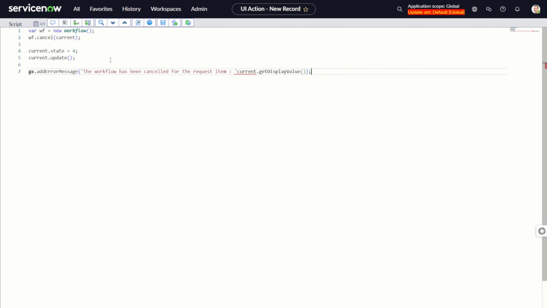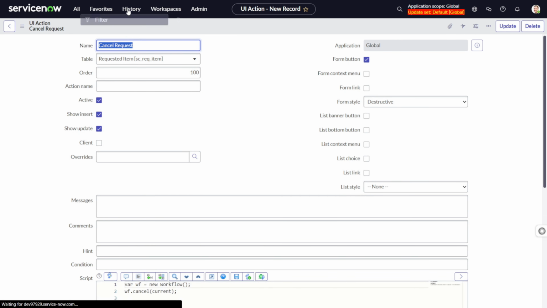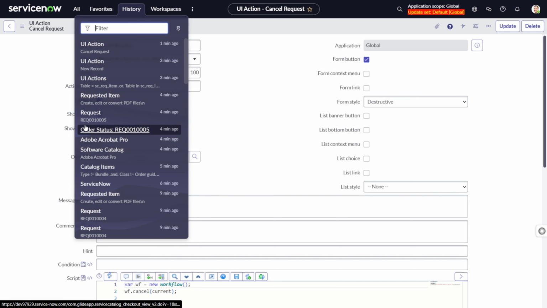Or you can do current dot number also, anything is fine, and you have to just add a SOA. So that's it. Now let's try it out. So we'll first save it out. We'll go to history just to get hold of the same request which we have raised.